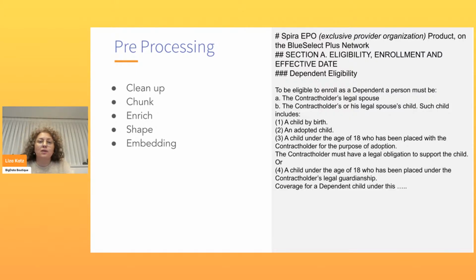So in this case, we'll have the titles, like hierarchy, top level titles, second title, third title, and then we're going to have the text of each chunk. I'll talk about embedding and then we'll do the question. Once we have this chunk, so it's a reasonable chunk, we know exactly what it's talking about. It's talking about dependent eligibility to enroll into a specific insurance policy. We're going to use embedding.